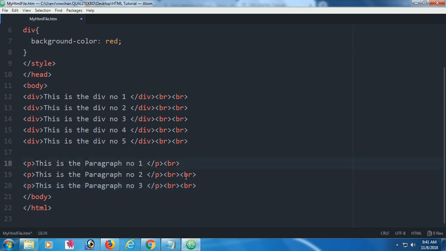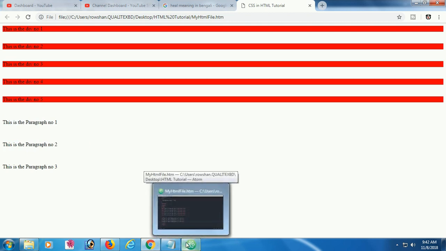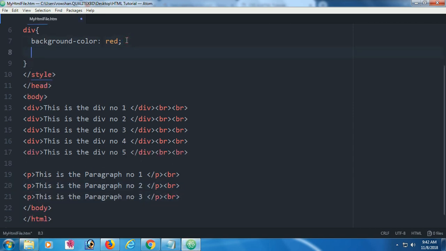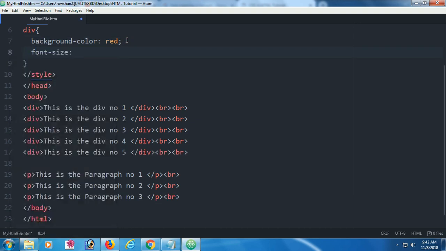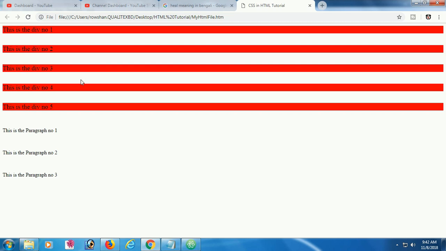This is the element selector. If you use div, no matter how many divs exist in your HTML file, all divs get the style. But see that the paragraph has no style; CSS is not applied to the paragraph. Okay, now I'm just adding another property and value like font size, 20 pixel. Now all 5 divs' font size will be changed. Reload this page. Yes, the font size is now 20 pixel.